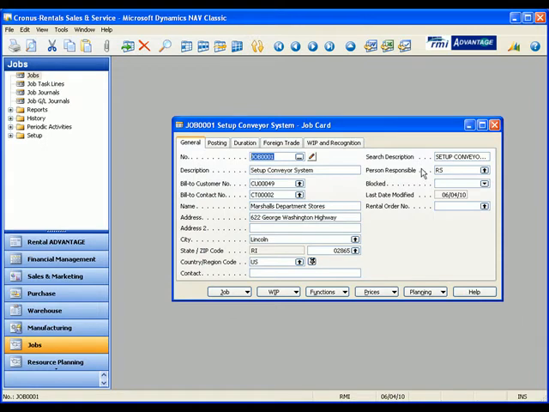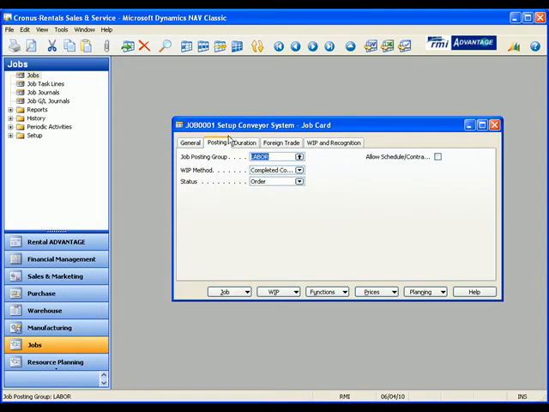We also, on the right, have the ability to recognize who is the person at our organization responsible for this job. Under the rental order number field, we could use this field to represent which rental order we want to push these job billings to if we were charging with rental activity.